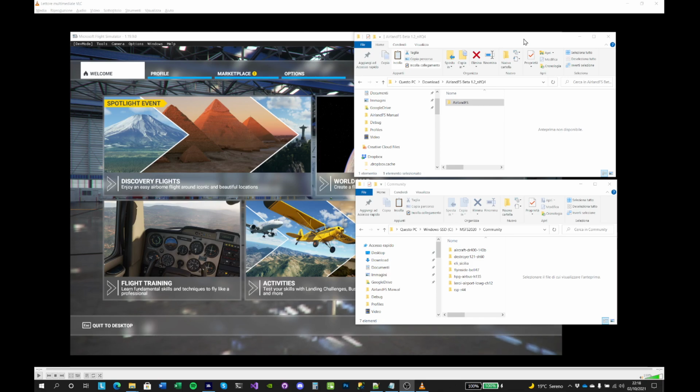I'm the developer of AIrlandFS, and what I want to give you here is a quick introduction to the software. There have been a lot of reviews and videos already for AIrlandFS with the helicopters. Here I want to give you some technical insight on how it works and what you can do with it, so to improve your experience.